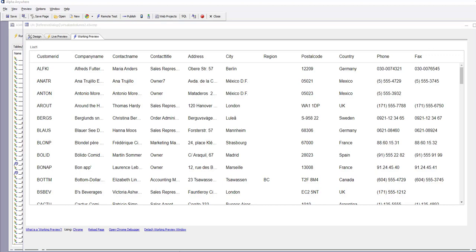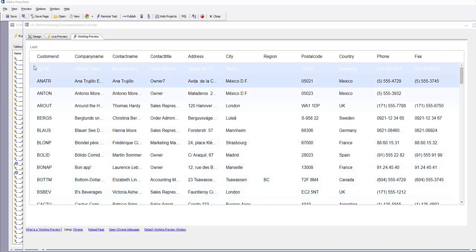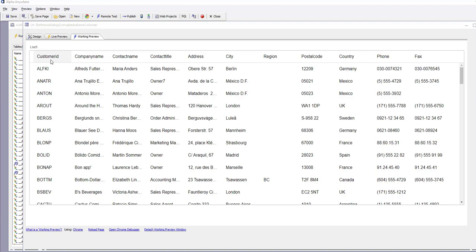In this video, we'll show how you can turn on fixed columns that don't scroll off the screen when you scroll the list horizontally, and also virtualized columns. So you can see here we have a list control that has a fairly large number of columns. So let's go and turn on fixed column positions for when the list is scrolled horizontally.